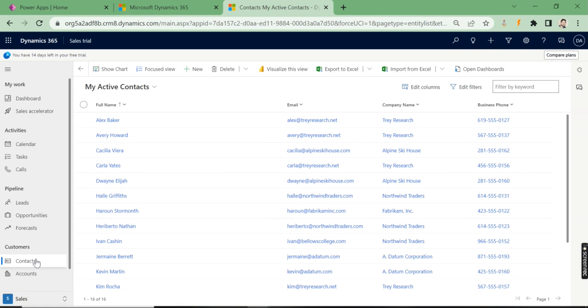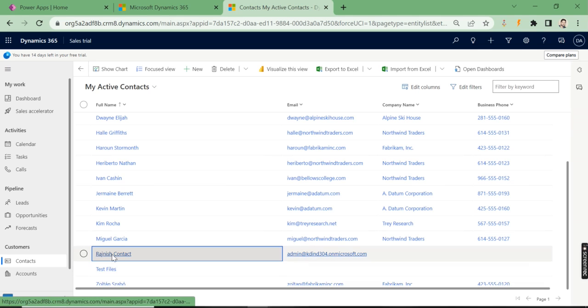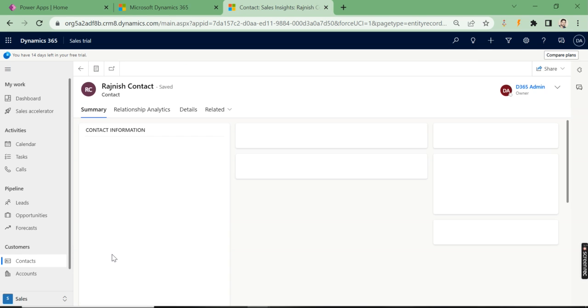Now one thing to consider here is whenever you open any record, the record should have the email address, because whenever we are sending the document to any person, it should have the email ID so that it will send to that email ID in the first place. So let's try this one.